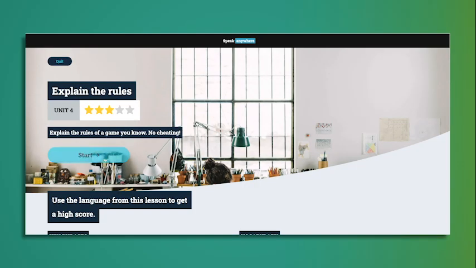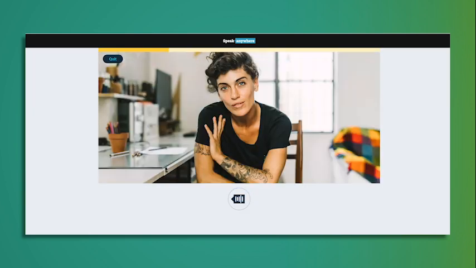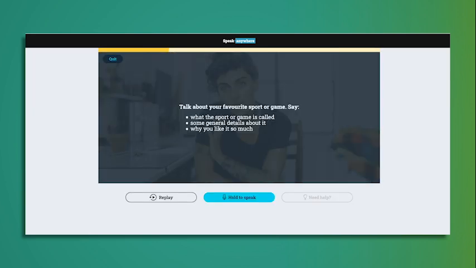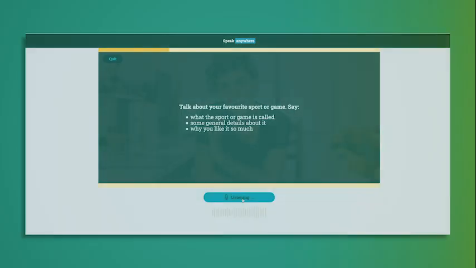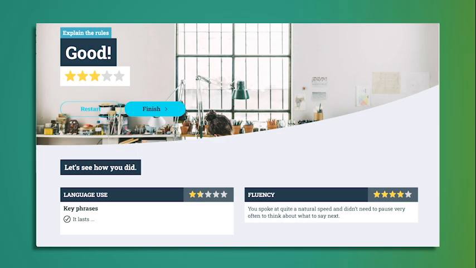In the non-branching role plays, you are given 3 statements or questions to respond to. You record your responses within the time frame provided, using as much of the language from the corresponding C lesson as possible. The speech recognition software listens to your answers, but does not respond directly to what you are saying. However, as with the branching role plays, the same analysis of your responses takes place, and you are provided with feedback at the end.